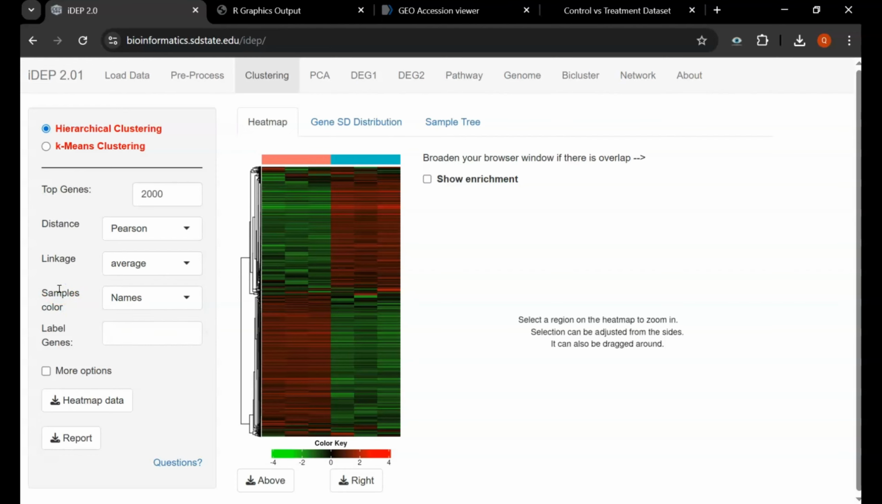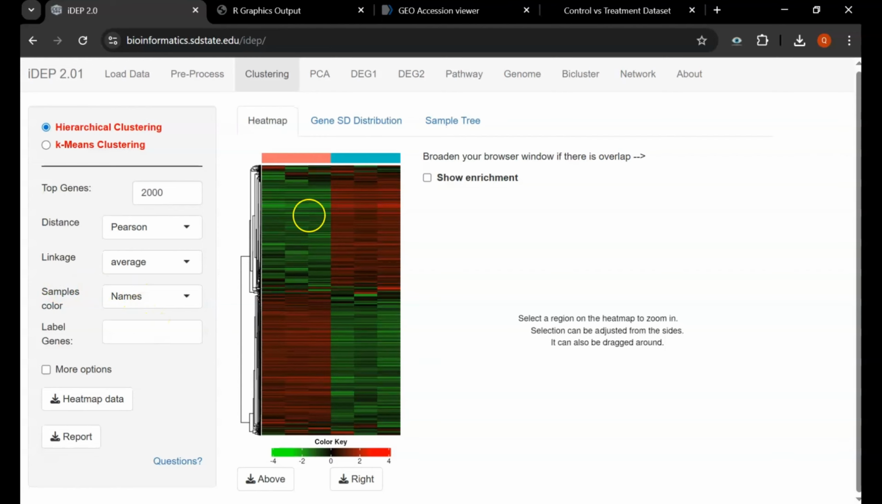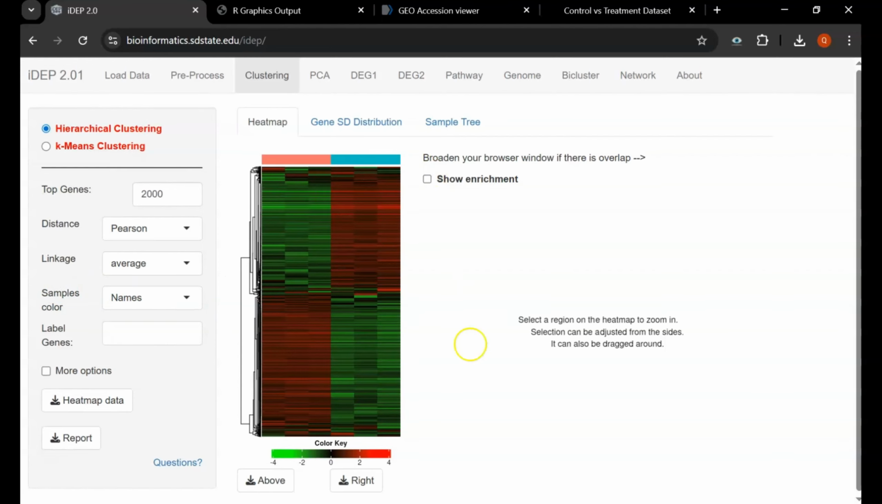According to their name, you will color them. Now here this heat map has been generated that shows two types of samples. Red is the control sample, blue is the treatment sample, and now it clearly shows that the genes that are present in control samples have low expression, shown by green color, but now when they move towards the treatment samples, their expression has been highly increased and now it becomes red.